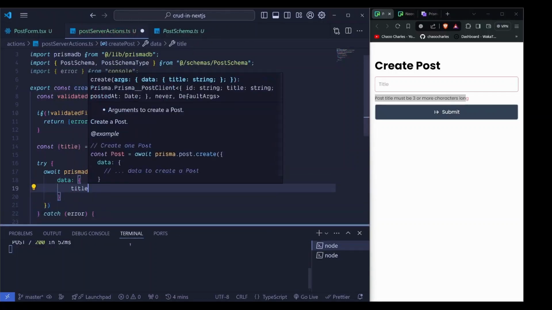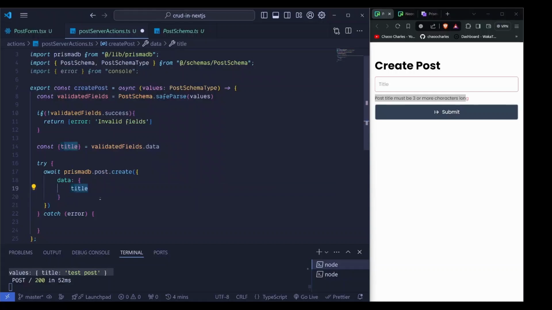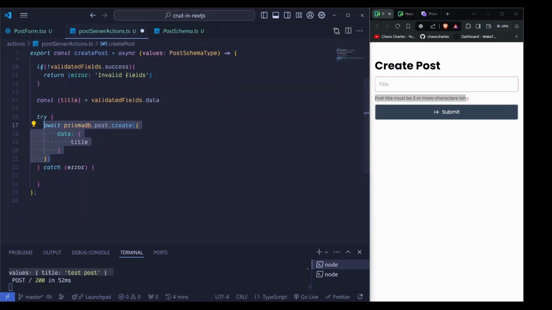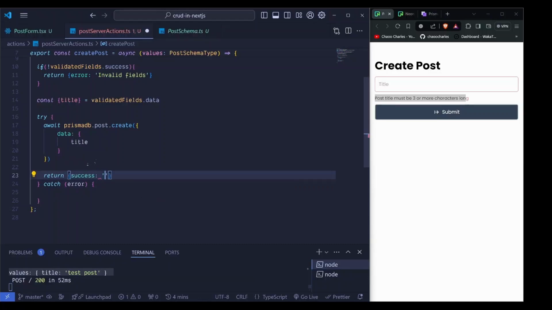If the key and value are the same, we just pass title like that. And by this, we have already created a post in our database whenever we submit right here, assuming we don't get any error. Now, once this is successful, right here, we will return and we will say success, and we will say right here, post created.